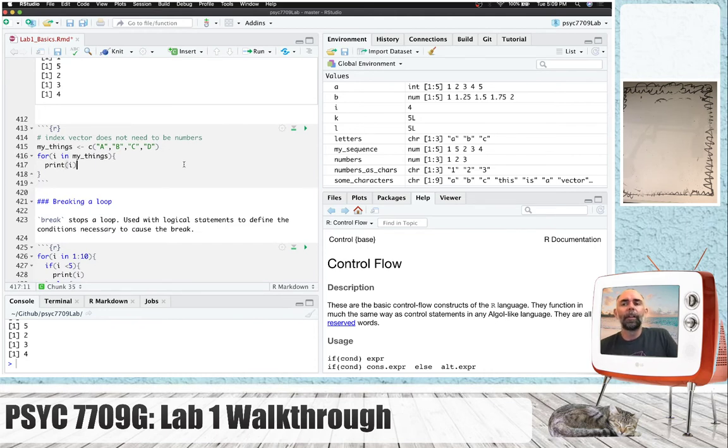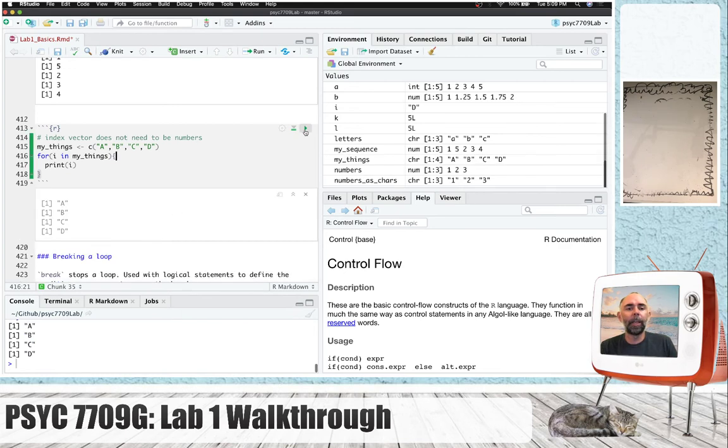Also, the vector doesn't need to be numbers. It could be letters. And here, again, this one has 4 elements. So there's going to be 4 cycles to this loop. And in each cycle, i will be assigned whatever the element is. So it's going to be A, B, C, D.